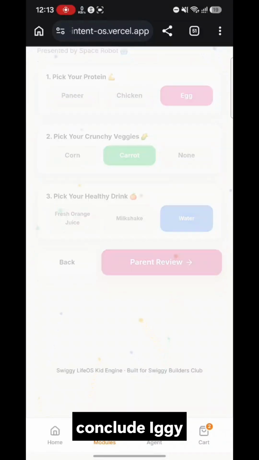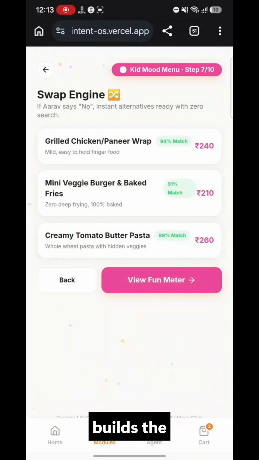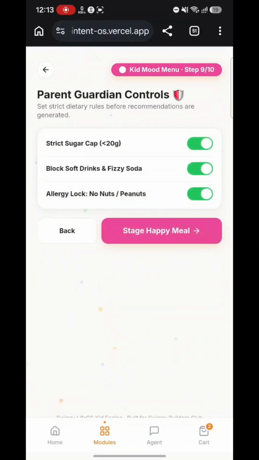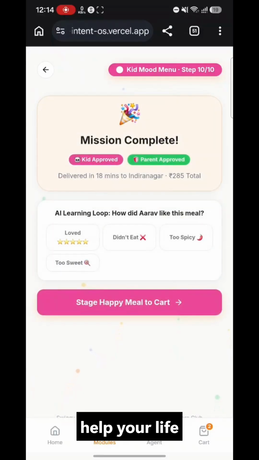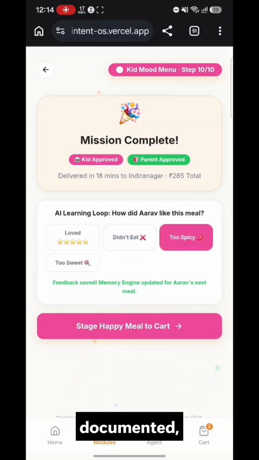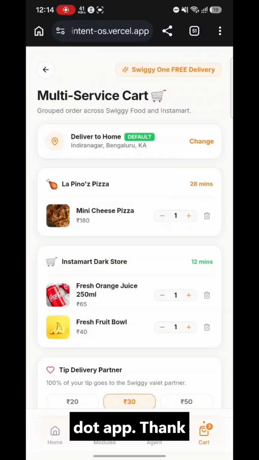So, to conclude, Swiggy has built the best delivery network in India. Now Swiggy LifeOS builds the intent layer on top of the network. We are ready to move. What do you want to eat? How can Swiggy help your life today? Our code base is 100% production tested and fully documented, integrated with auth, and live right now at the Swiggy Intent OS version .app.